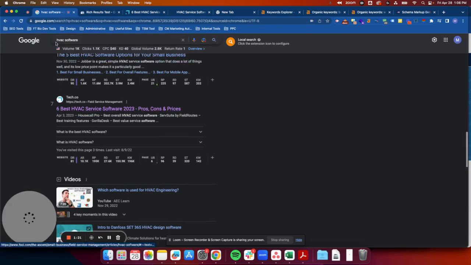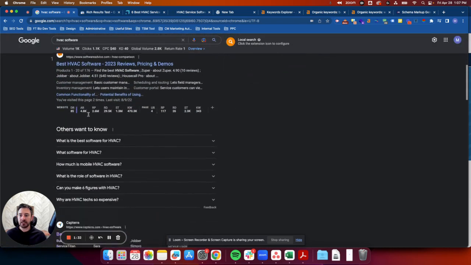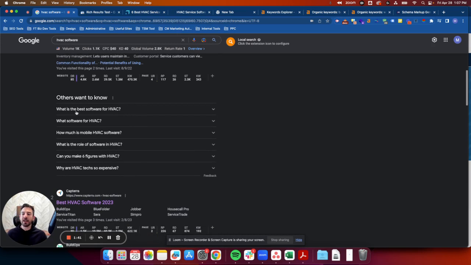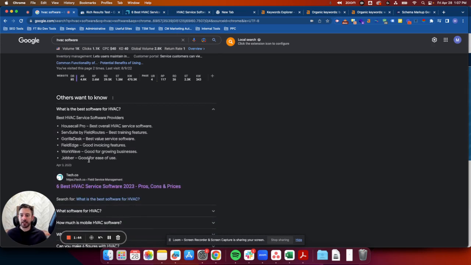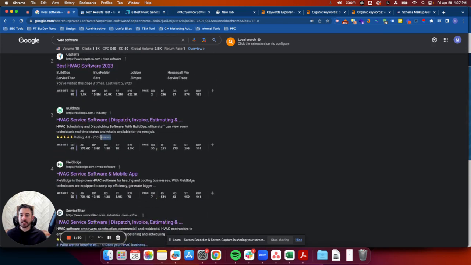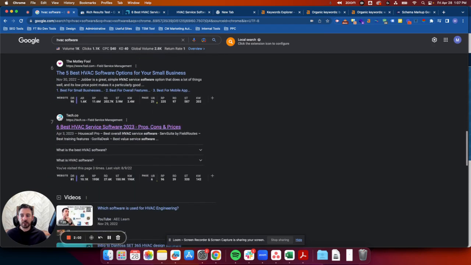So let's go back to this HVAC software search we did and find where we're seeing schema in this search engine results page, or SERP. If I scroll all the way back up to the top, I've got some ads here, and then I've got this PAA, or people also ask. They've now renamed it to others want to know, so OWK, I guess. And here's a bunch of Q&A. You can see TechCo's right here. I'm just going to keep scrolling down so we can see some others. And this is generated by schema. You can see they've got a 5-star rating, or 4.8 with 200 reviews. It's a great way to catch someone's eye as they're scrolling through. ServiceTitan's done the same thing. We get down to TechCo.